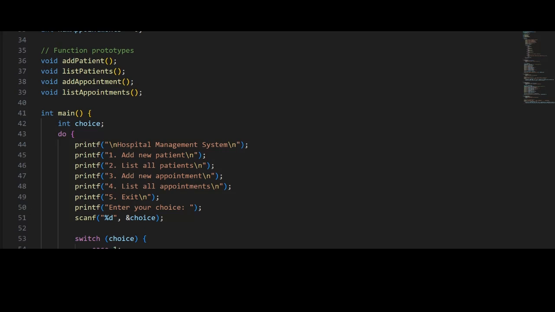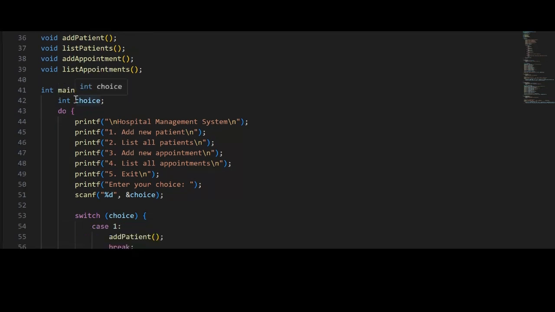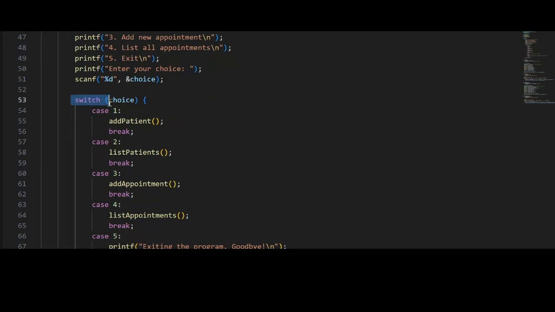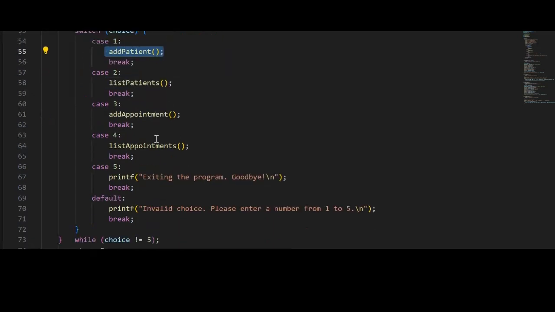So we know that every C program starts with the main function. In the main function, we have declared the variable choice of int data type, which asks the user to enter a choice between 1 to 5. These choices are provided by using the switch statement. If any case value is matched, then the corresponding function or statement is called and performs certain operations. If no case value is matched, then the default statement is going to be printed.